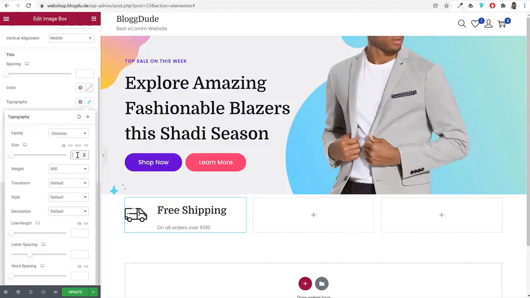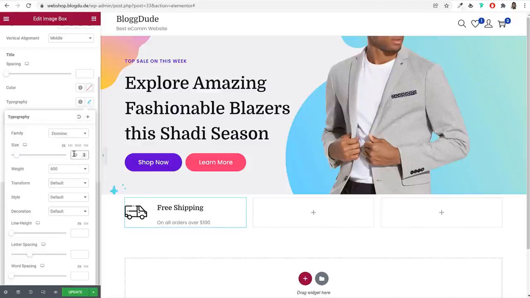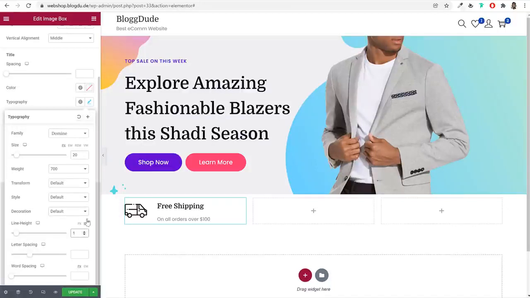As you can see, we don't have to change this thing. Change this size to 20. Make it a little bit bolder, 700. And we can also change the line height. So under line height, we'll type in 1 EM, not PX, EM.